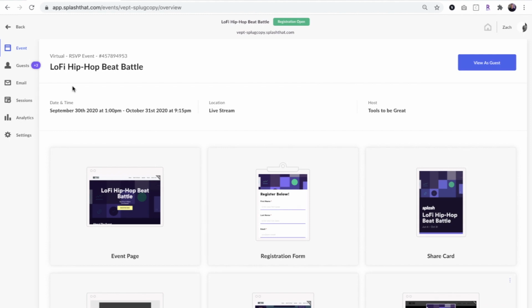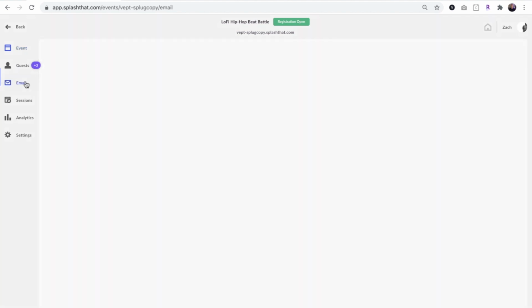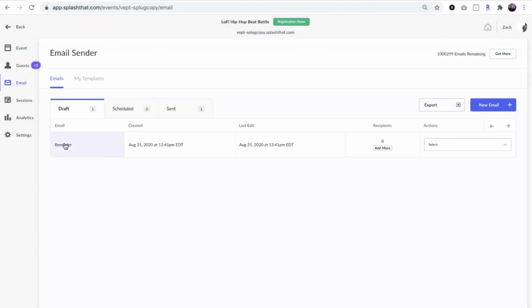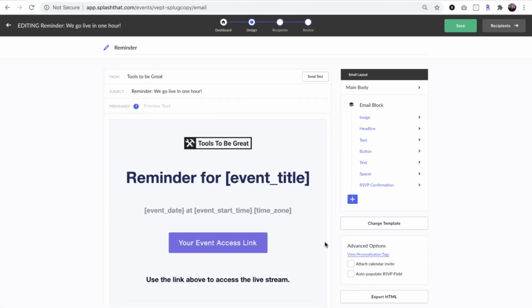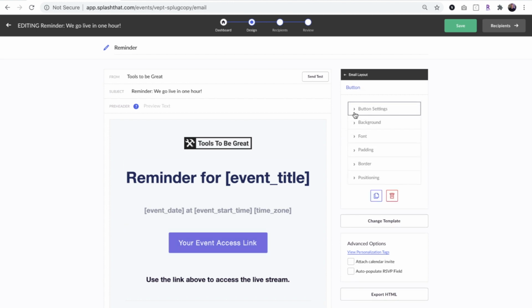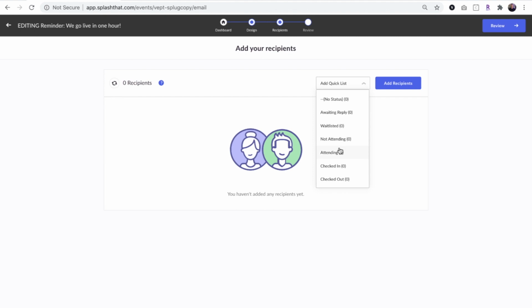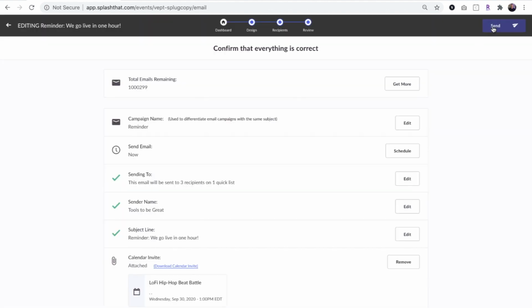Okay, let's fast forward to the day of the Zoom event. Your hosting duties don't change at all. You'll still lead your presentation from Zoom. Before that, it's a best practice to schedule a reminder email just before the event with the guest's personal link. Same as before, all you need to do is include the virtual event URL tag. Then select your attending quick list and schedule your email.